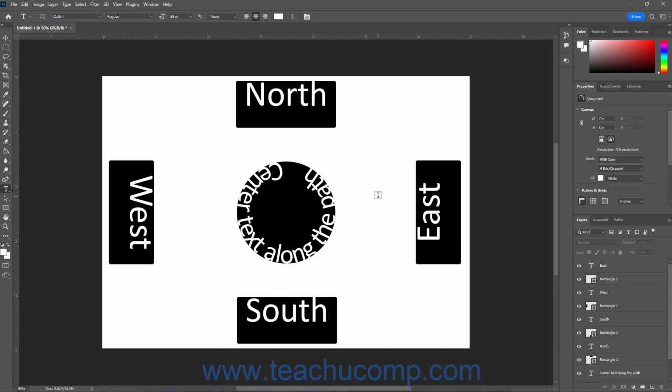To rotate the view of the canvas in Photoshop, select the Rotate View tool in the Tools panel. This tool shares a button with the Hand tool in the Tools panel, so you may need to click and hold down on this button and then select the Rotate View tool command to select it.